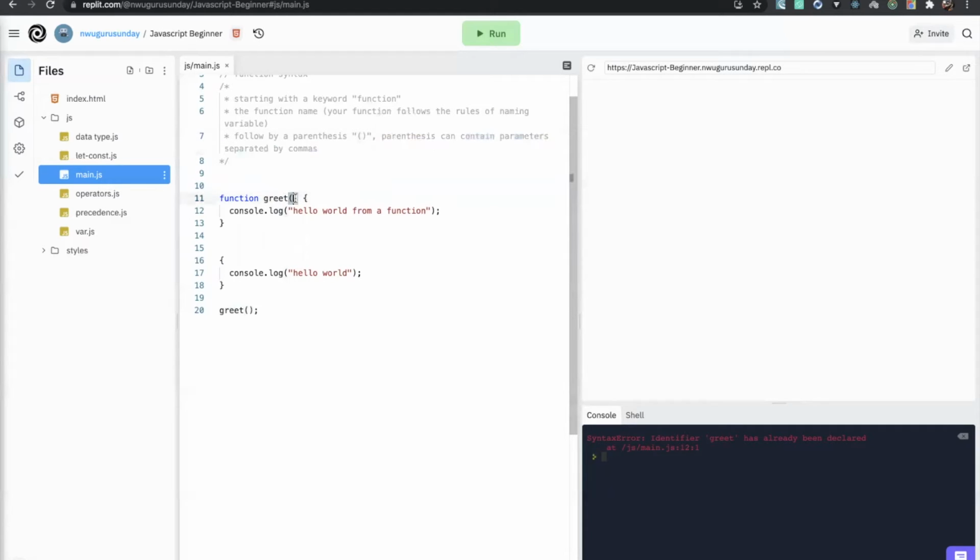Your parentheses can have parameters. And when it has parameters, the syntax is like this: parameter 1, comma, parameter 2, comma, parameter 3, depending on how many parameters you want to pass, and so forth. There's no cap to how many parameters you can pass to your function, but make sure that each parameter is separated by a comma. That's the most important thing. You can give your function as many parameters as possible.